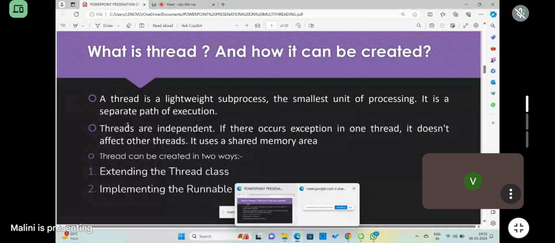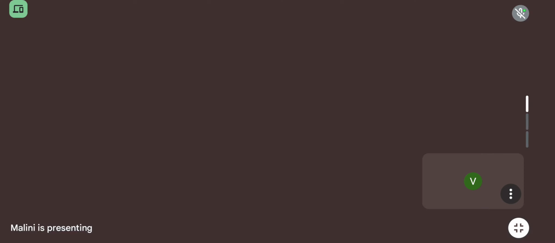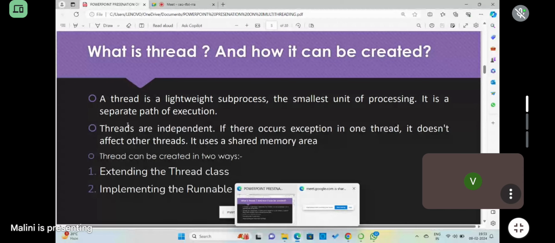What is a thread and how can it be created? A thread is a lightweight subprocess, the smallest unit of processing. It has a separate path of execution. Threads are independent. If an exception occurs in one thread, it does not affect the others. Threads share a common memory area. Malini, move to the next slide.